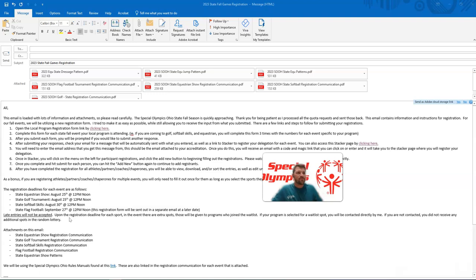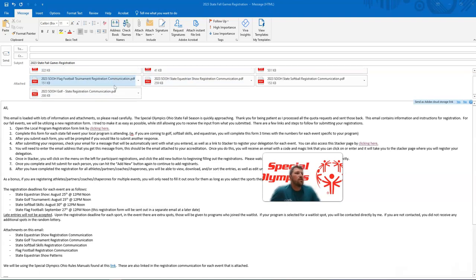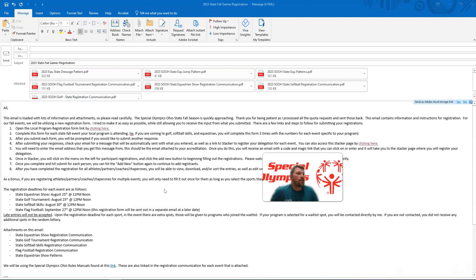So let's jump in. You will receive an email that looks similar to this from me. It'll include attachments, and it'll include a lot of this information. It'll look like this, and it gives you step-by-step instructions on how to complete your registration. Please read this information carefully, as it is all very important when it comes to our fall events.